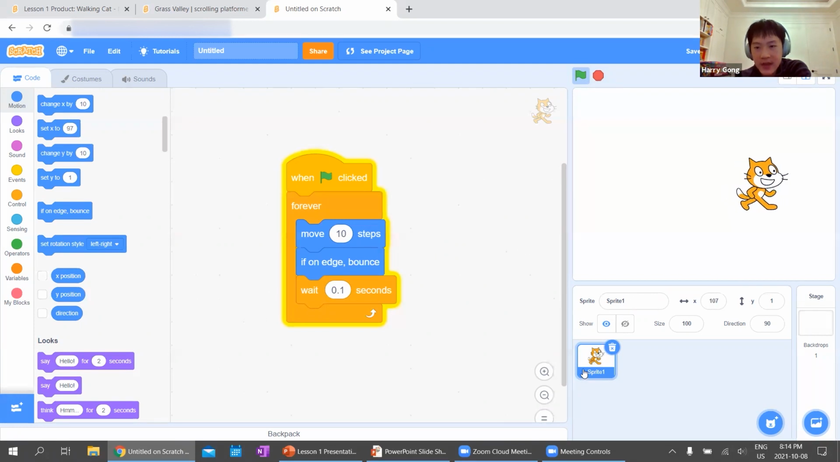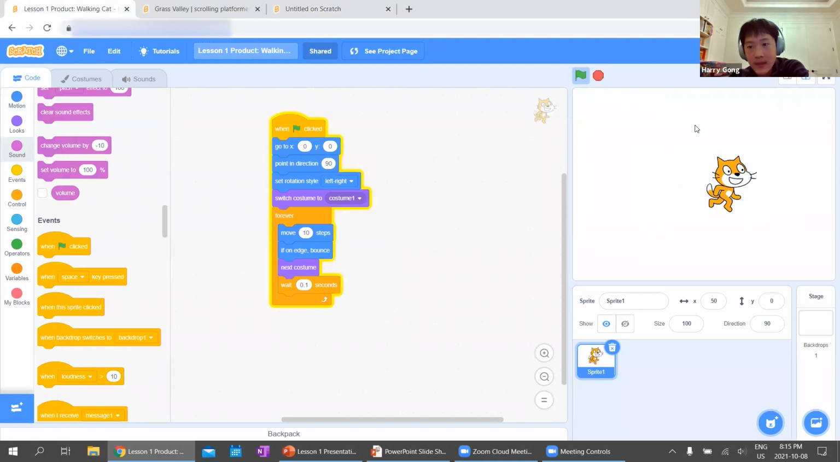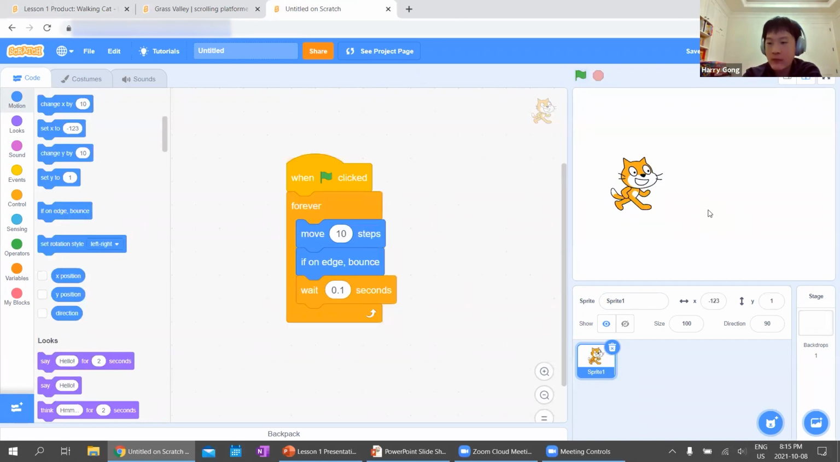And we're going to see that the sprite is turning back every time it hits an edge, but whenever it hits an edge, it's also turning upside down. And we only want the sprite to flip left to right to show the direction it's going in. We don't want it to go upside down.